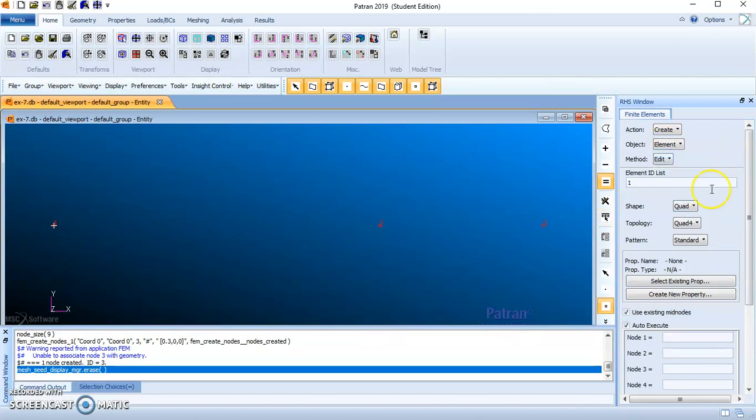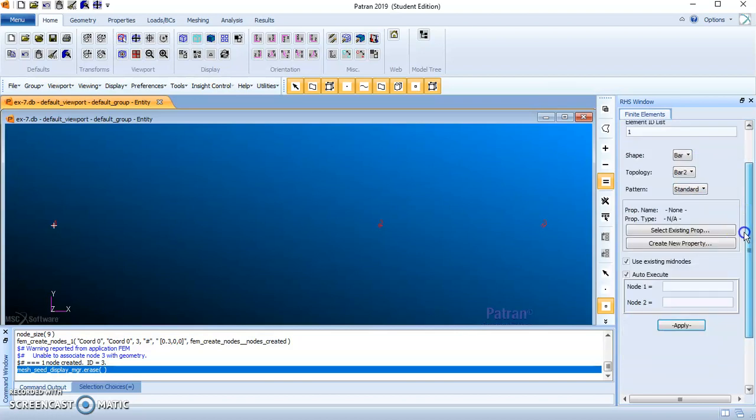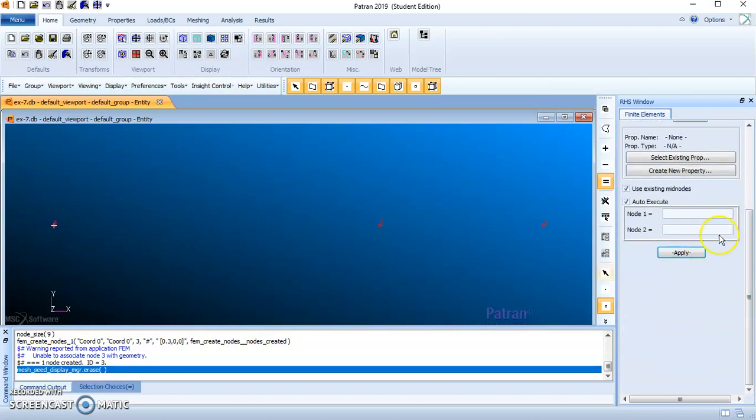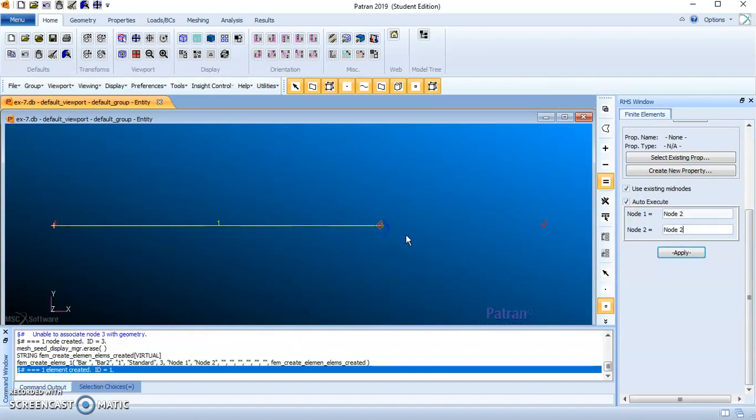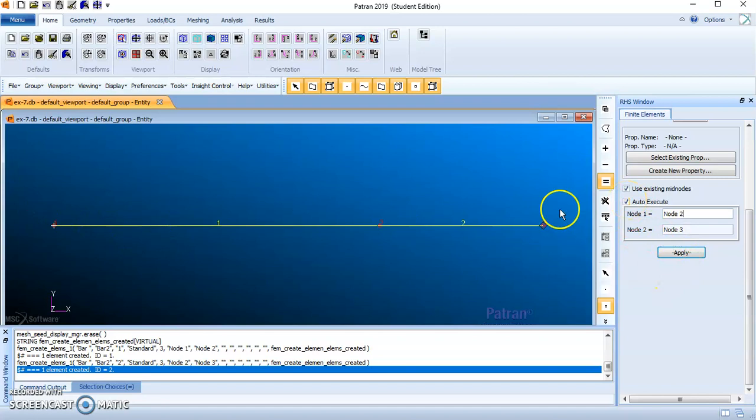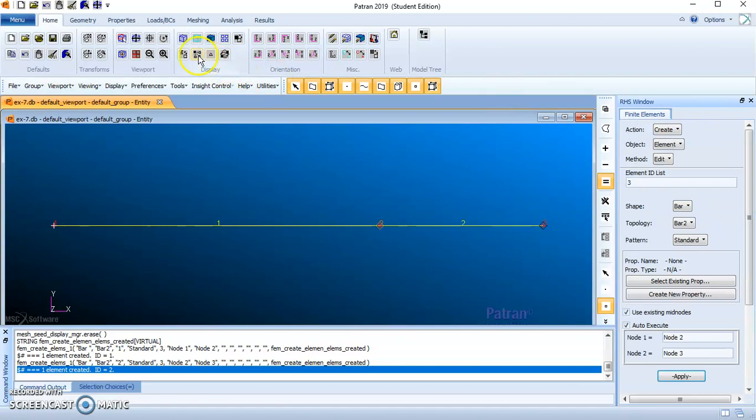Element. It's a bar element, so we'll be going with the bar element. For node selection, you can keep auto execute on and just select node 1, node 2, then node 2, node 3. Otherwise, you need to remove this check mark, click on node 1 here, and at the node 2 location select this, apply. That also works. Now the elements have been created.